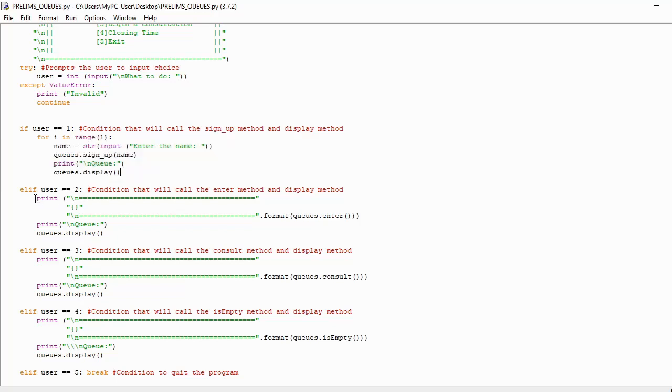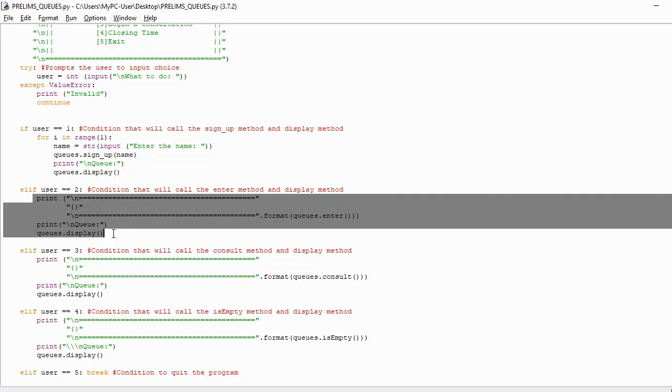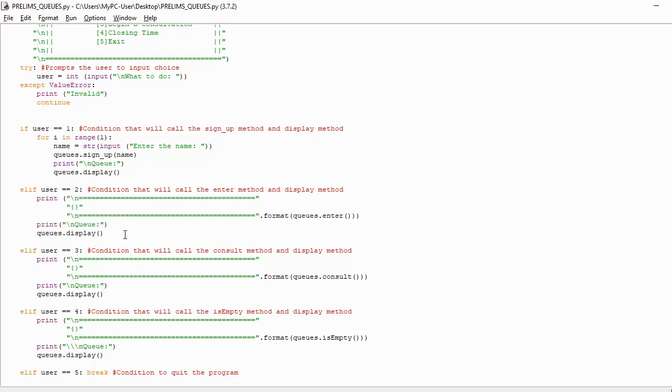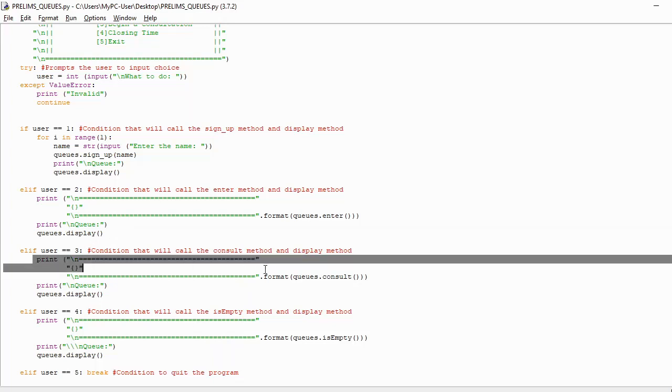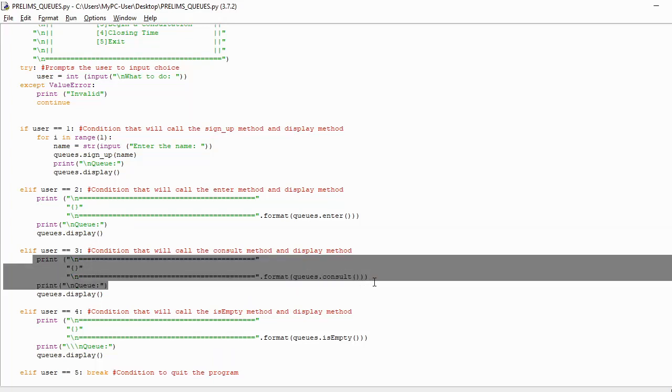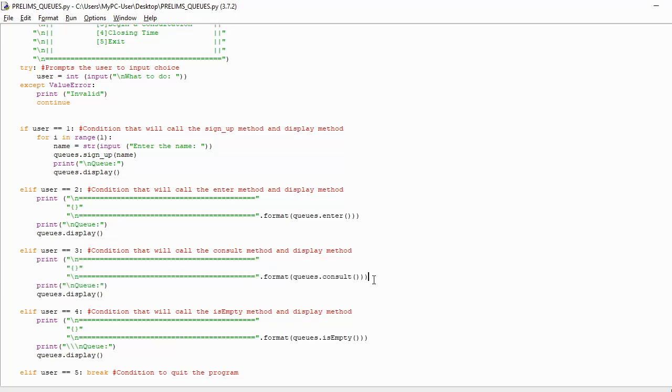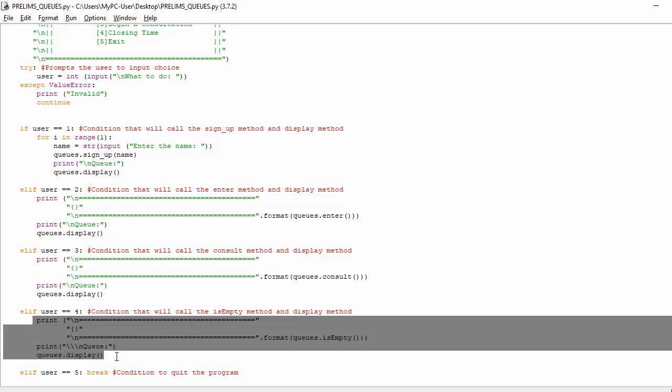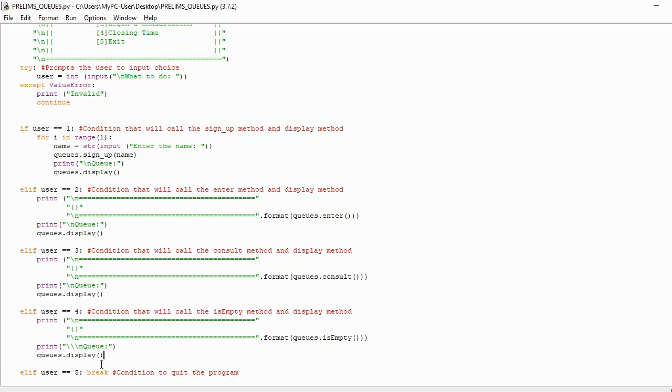Else, if the user inputs number 2, the peek method and display method will be called. Else, if the user inputs number 3, the dequeue method and display method will be called. Else, if the user inputs number 4, the isEmpty method and display method will be called. Else, if the user inputs number 5, the program will close.